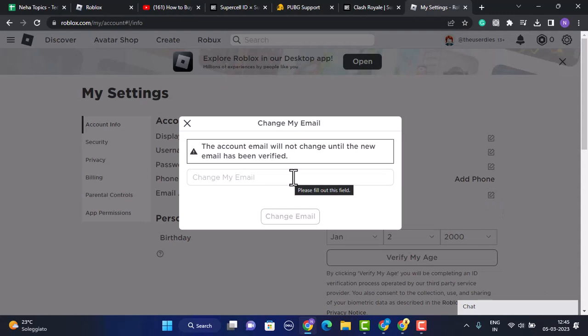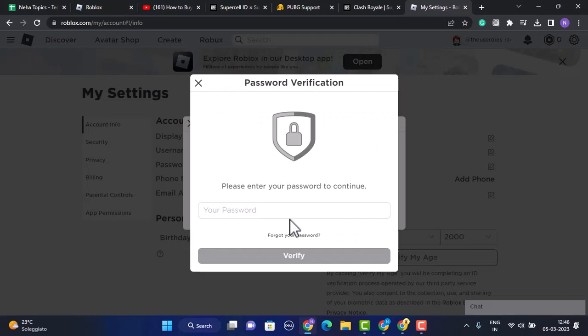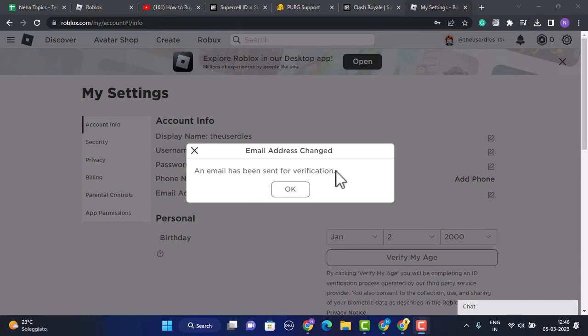In order to remove your email, you'll not be able to do it unless you add a secondary email. So type in a new email address that you want to add to your Roblox. Once you're done typing your email, click on change email. For the confirmation, you'll need to type in the password associated with the Roblox account. Now you need to verify this particular email and then click on OK.